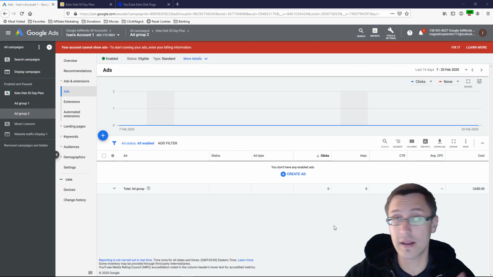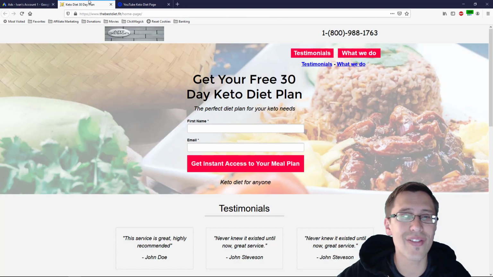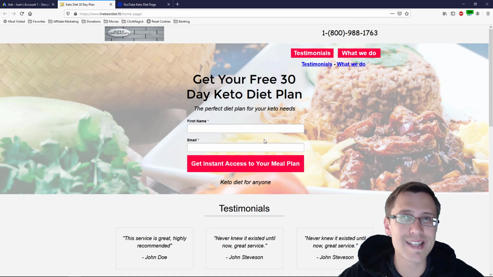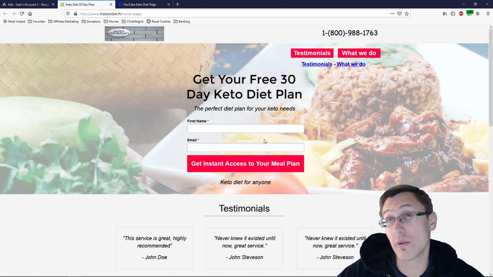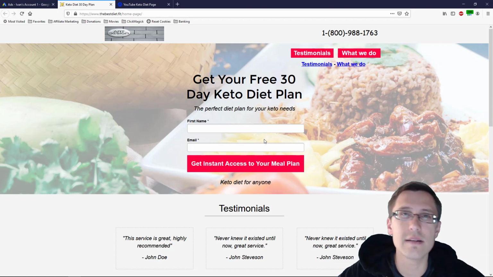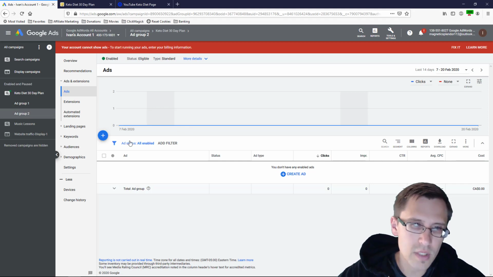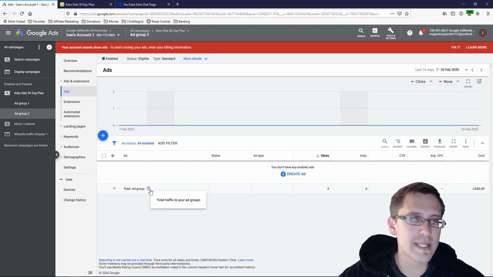We will be using our Google account here and this landing page that I created in Unbounce. Make sure to check out my Unbounce playlist up above to learn how to use Unbounce and how to create simple sample landing pages. So the first thing you're going to do is select the campaign and the ad group in which you want to add the responsive search ad.